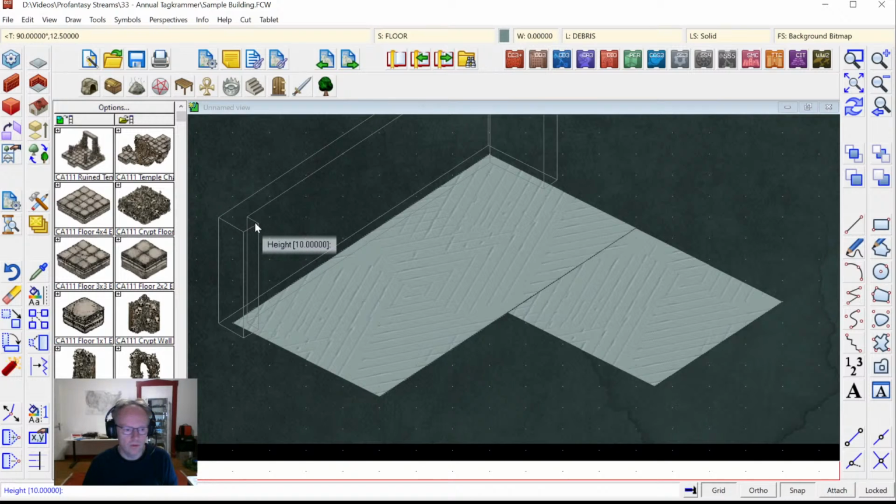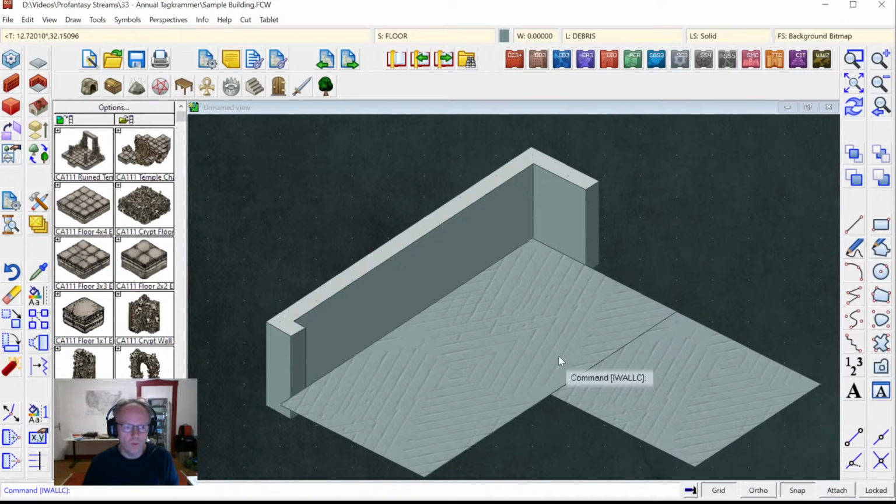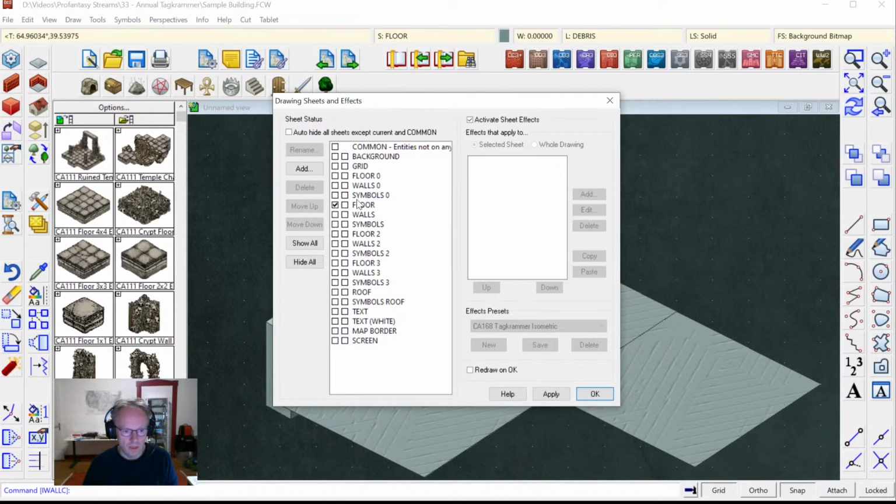It remembers the setting from last time I set it, and I can just right click to accept that height. See, and here's my wall. One thing I've already done, which I wanted to remember, is you see the wall is behind the floor here, and that's because I didn't set my sheet first.